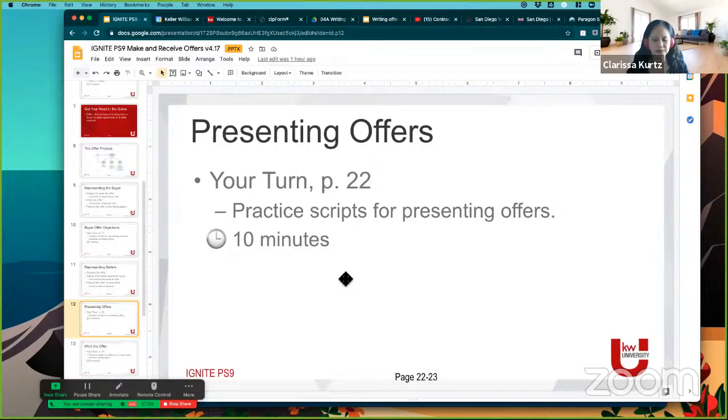Time of acceptance. Is there a pre-approval letter attached? Or if it's all cash, does the offer have what's called proof of funds? And basically the financing terms, the contingency dates, and close of escrow date.